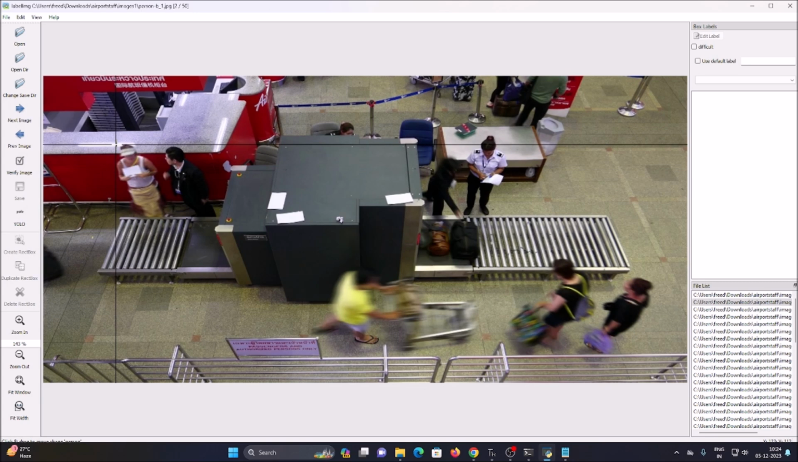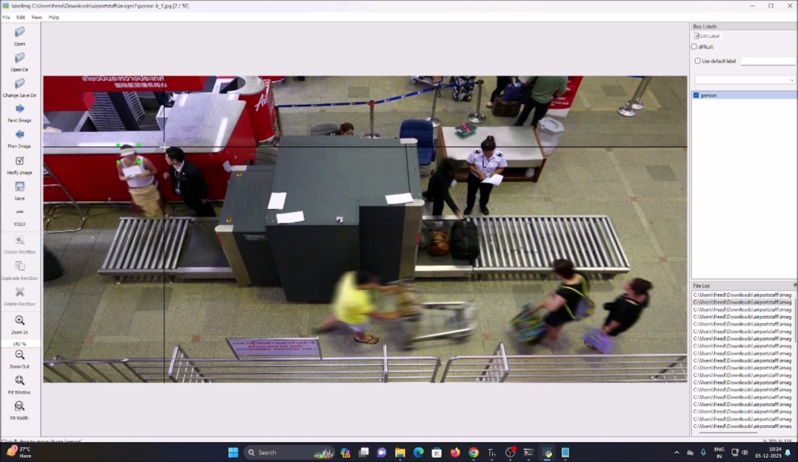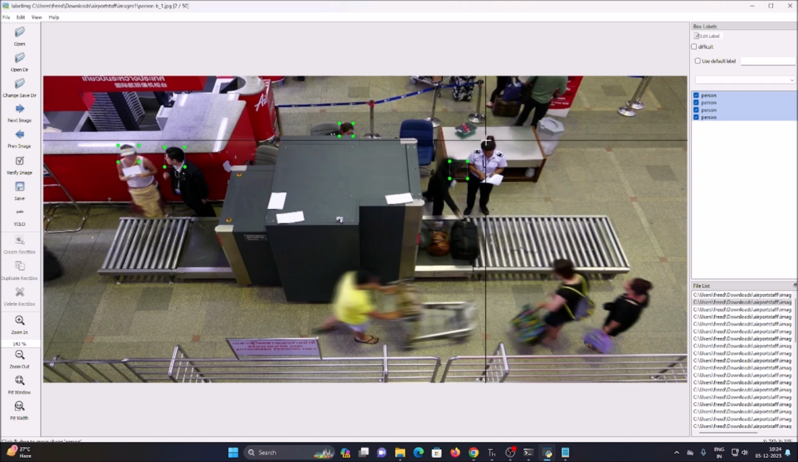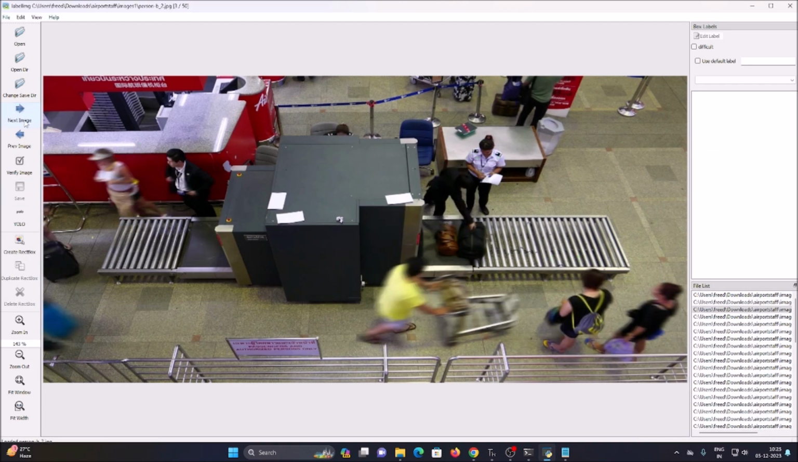Same way, create a rectangle box, draw the rectangle box on each person's head. Create rectangle box, click on OK, create rectangle box, click on OK, create rectangle box, click on OK. Save it, just go for the next image.